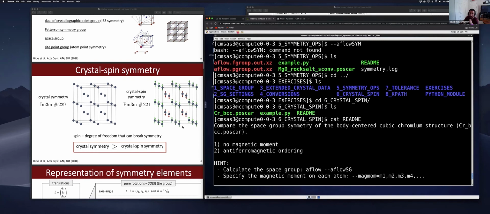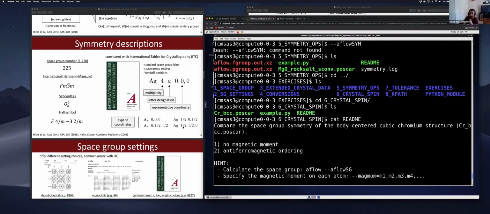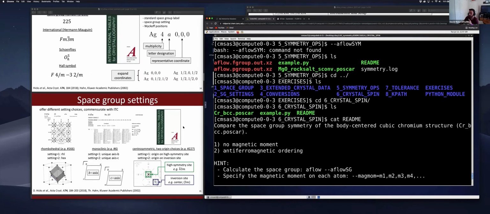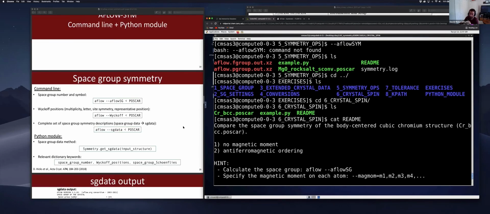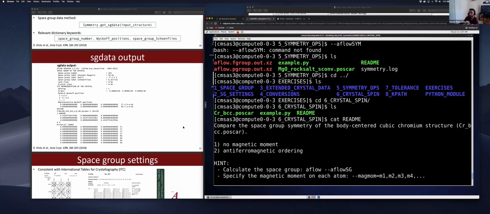And so the POSCAR generally only has the atom information. I don't believe there are any conventions in the POSCAR where you specify the magnetic information. Typically you do it in the INCAR, right? If you remember.